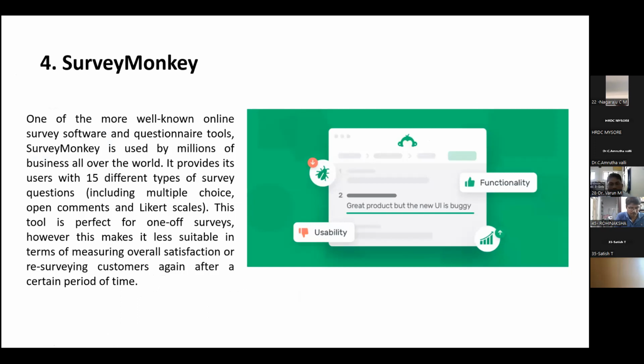And out of the first three software that I showed, at the international rating level, SurveyMonkey is in the 4th position. But SurveyMonkey, especially in India, most of the researchers and also institutions are using it. One of the more well-known online survey software and questionnaire tools, SurveyMonkey is used by millions of businesses all over the world. So we will be able to customize SurveyMonkey, and even for our academic research also, we will be able to use it.